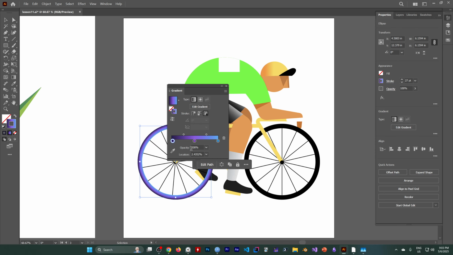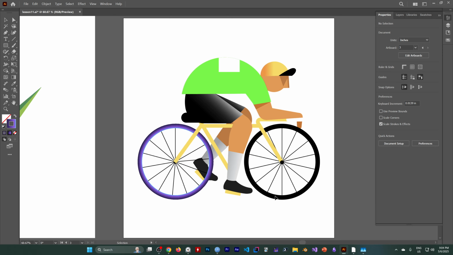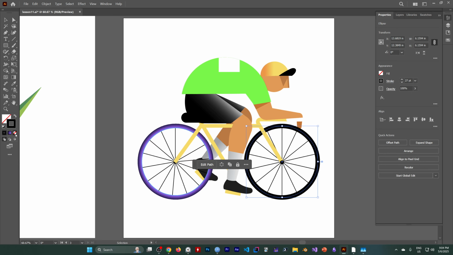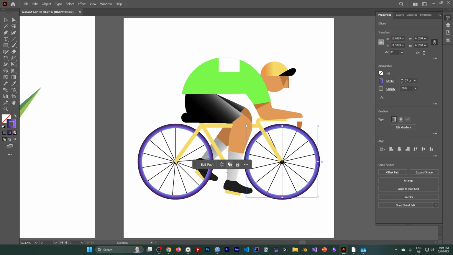Also, there's an option for the location, right? Select it. You can perfectly make it in the middle or change it to something like this. You can also use the last used gradient for this as well. And then select this and you're done.